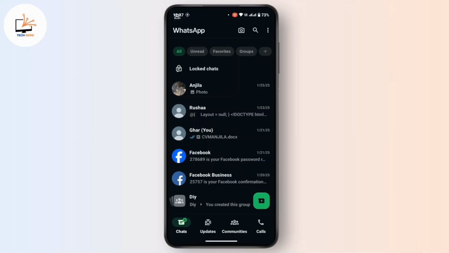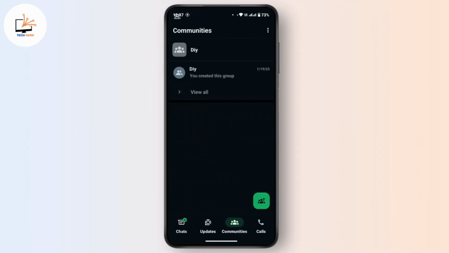If you're an admin, all you have to do is navigate towards the announcement group. So in order to get to the announcement group, you can simply tap on the communities option from this space at the bottom of the interface. Once you land in the community space, there you can find your announcement group. All you have to do is tap on the announcement group.